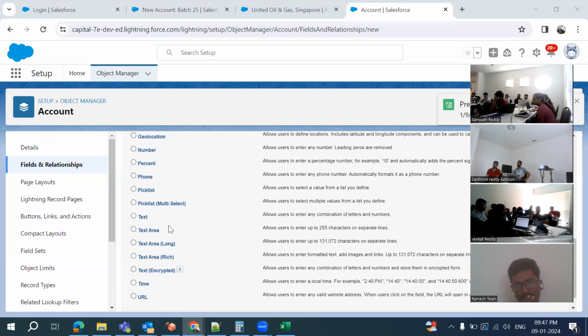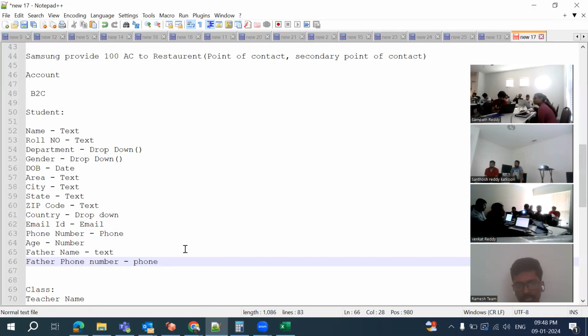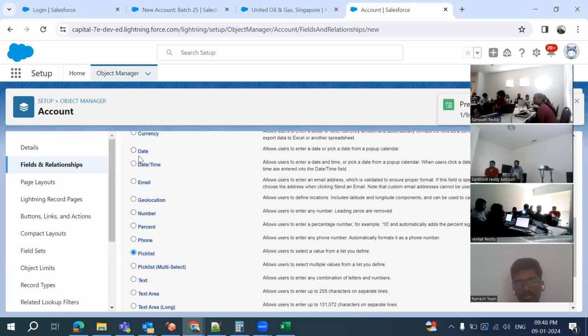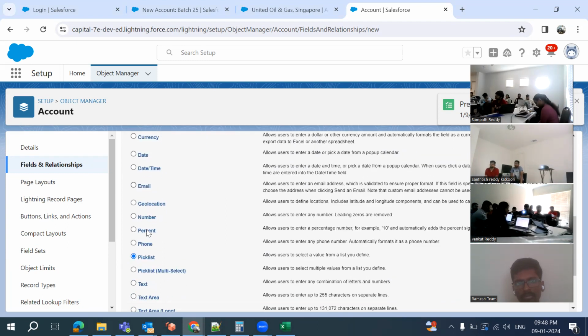Okay, so here these drop downs, drop down in the sense we simply call as a pick list. In our general terminology we call it a drop down, but in Salesforce we call it a pick list. If you would like to create a drop down, in the sense a pick list. Here, whatever type of data you want to store, based on our requirement, you can choose any one of these options.